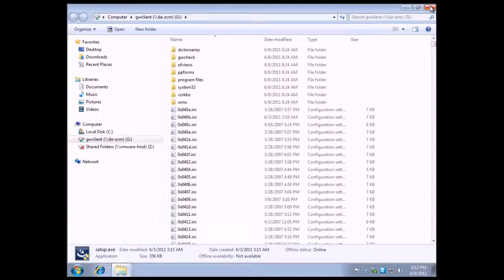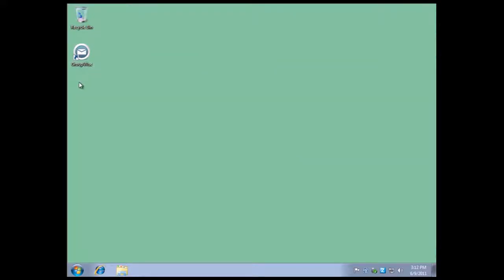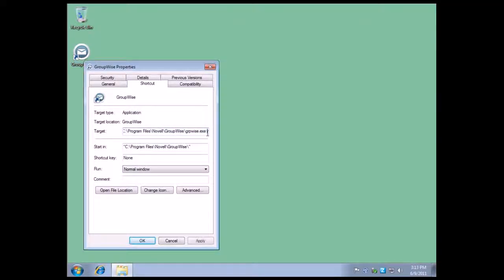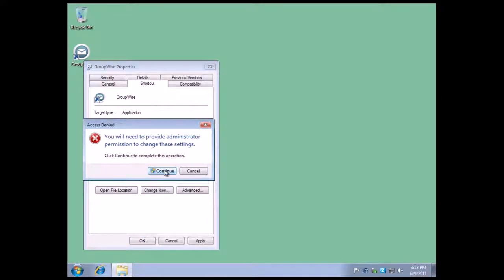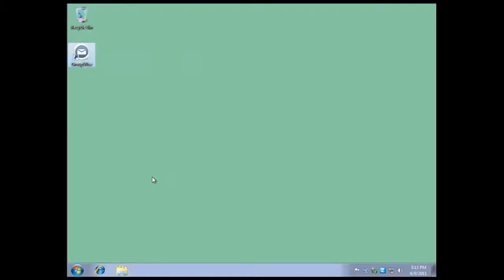I'm going to close our mapped drive, close My Computer. We now notice the GroupWise icon, a nice new icon on the desktop. I'm going to go to the properties of that icon just to add the switch that asks to show the dialog box for login every time. So slash at u dash question mark. Select OK. And yes, permission rights. Again, all part of the UAC. I am not logged in as administrator locally, I was logged in as a regular user.